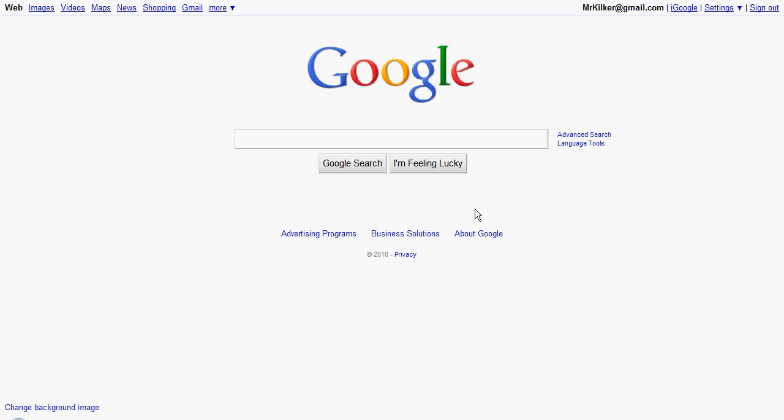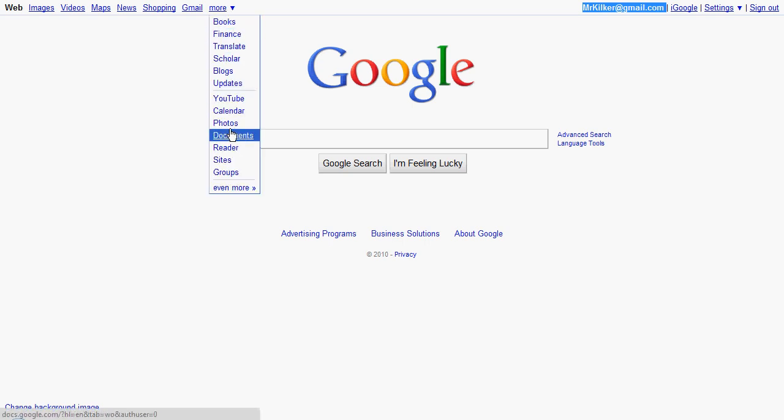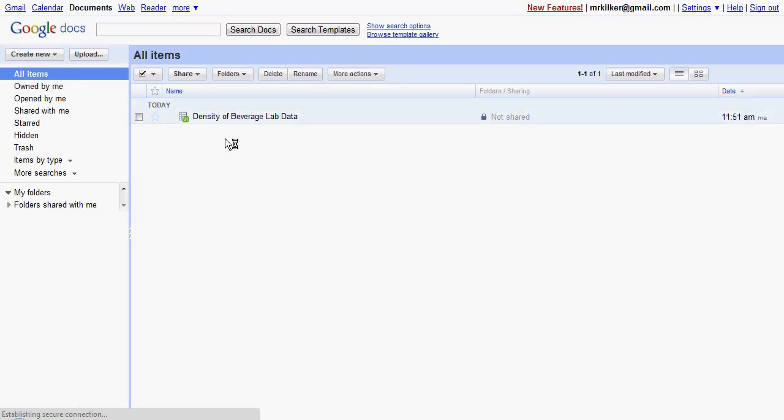Okay, this video is to show how to create an XY scatter plot with a linear trend line that displays the equation of the line using Google Docs. The first thing I did here is I just went to the Google homepage and signed in under my iGoogle account. And I'll go up to the More Features and select Documents.